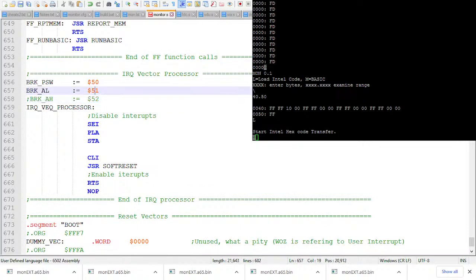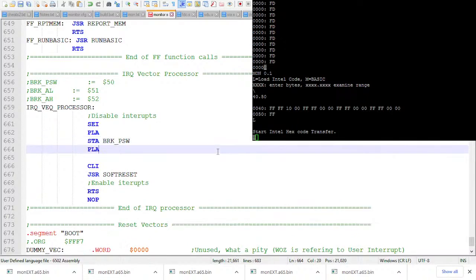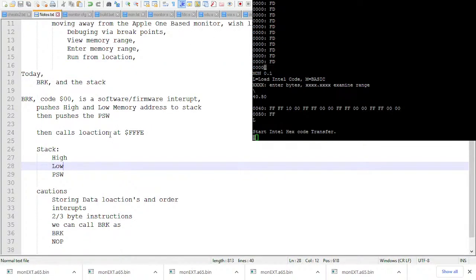I'm going to comment them out because that is what we can do. I like to have them stored up the top, but it makes it harder here. So BRK_PSW. I'm going to do PLA again, which is going to give us the next one it brings off, which is, let's go to my notes, the low byte.